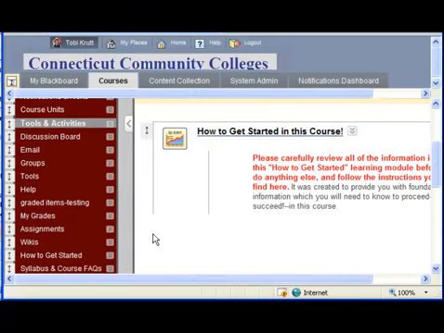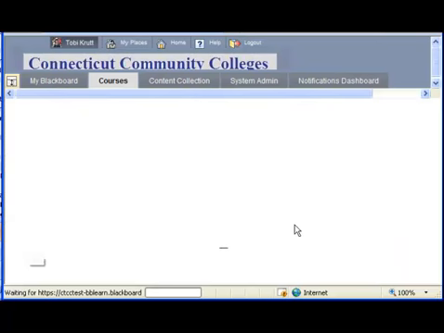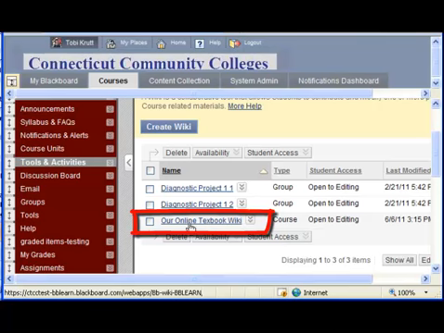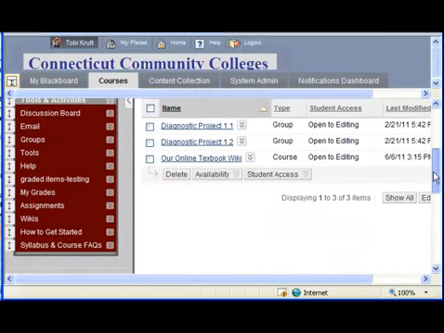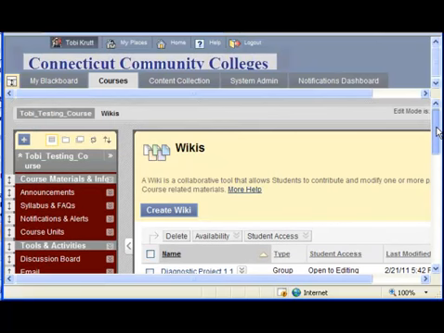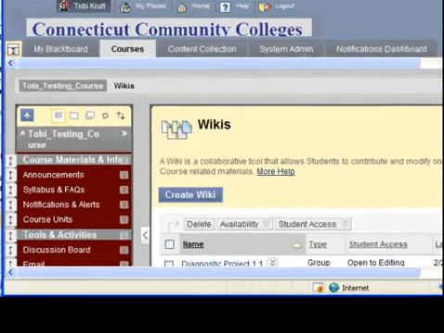I also have the wiki that I imported from the other course. Here's the wiki, our online textbook wiki. That was the one that was imported. But one thing that doesn't show up is the journal. Why not? Well, that's because on this target course I did not yet have the journals tool enabled on the menu. So let me do that, and then let's see whether or not it shows up.